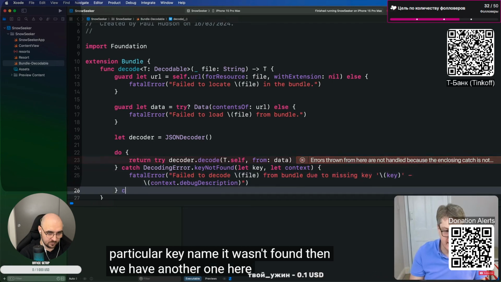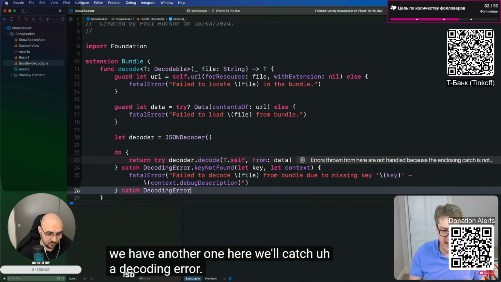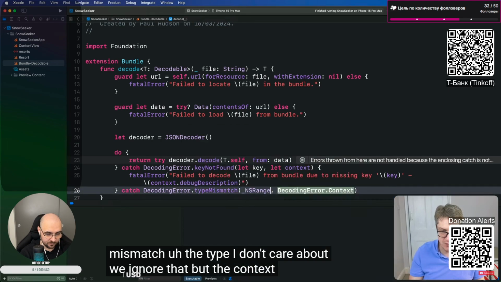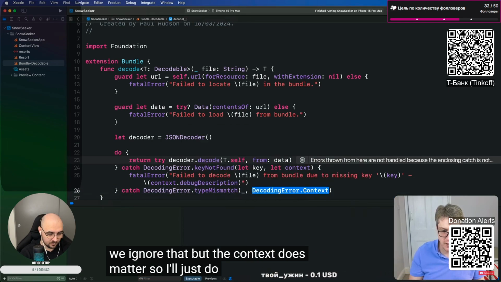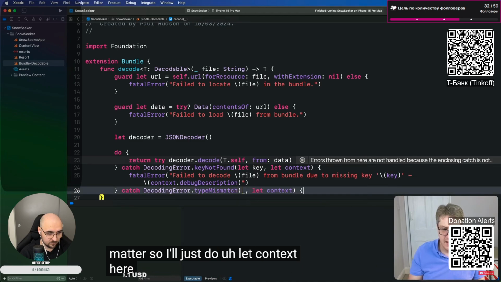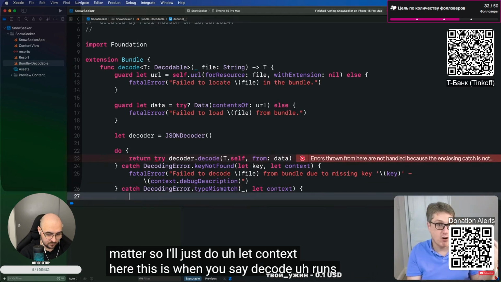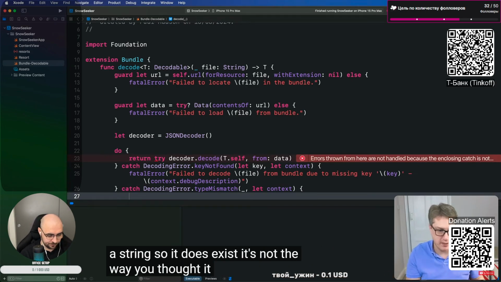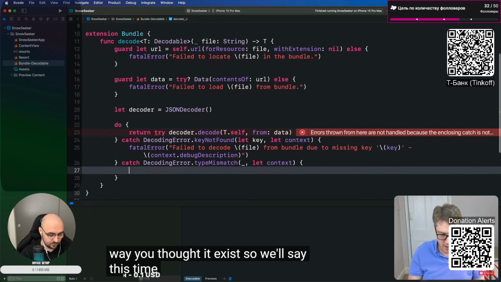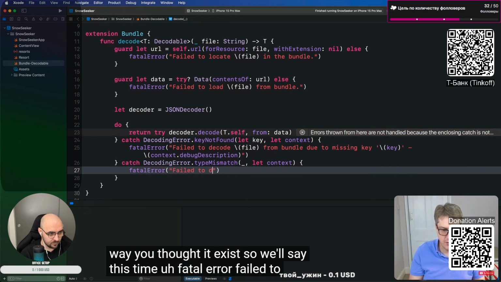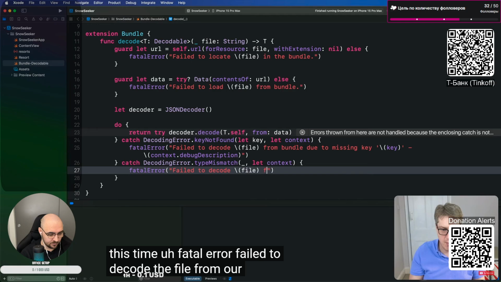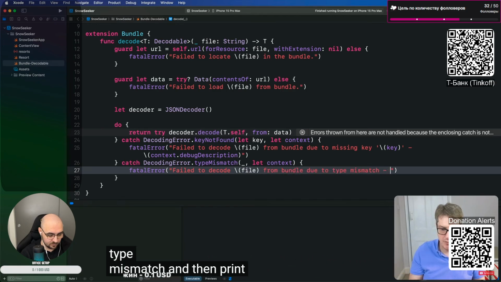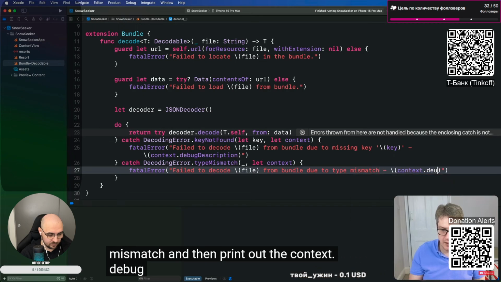Then we'll have another one here. We'll catch a decoding error .typeMismatch. The type I don't care about, we ignore that, but the context does matter, so I'll just do let context here. This is when you say decode runs as an integer, but it's actually found as a string. So it does exist, it's just not the way you thought it would exist. So this time: fatal error, failed to decode the file from our bundle due to type mismatch, and then print out the context.debugDescription.